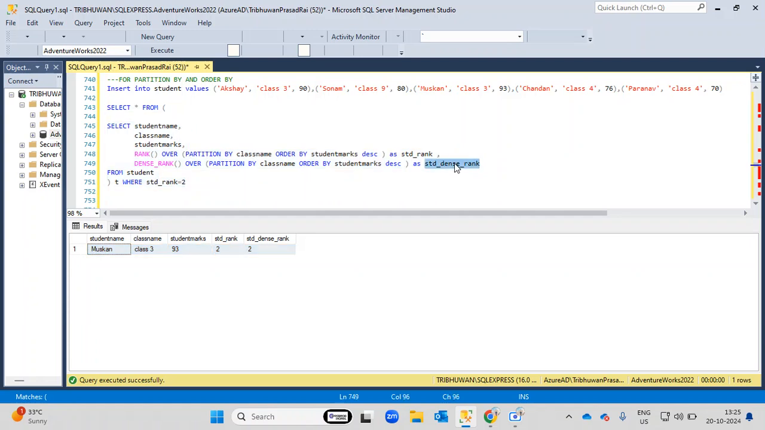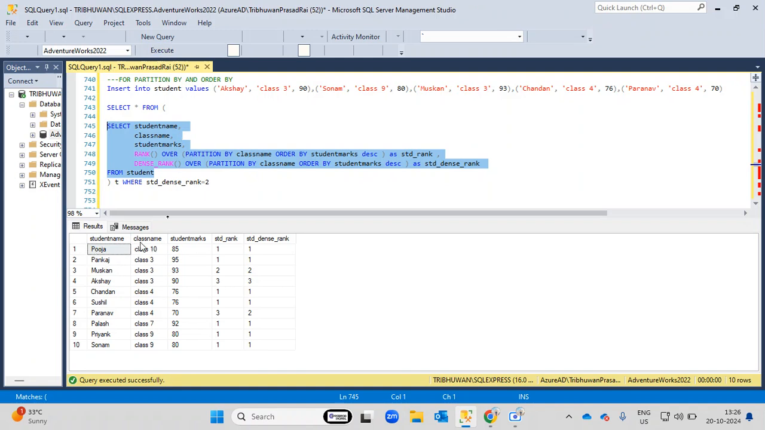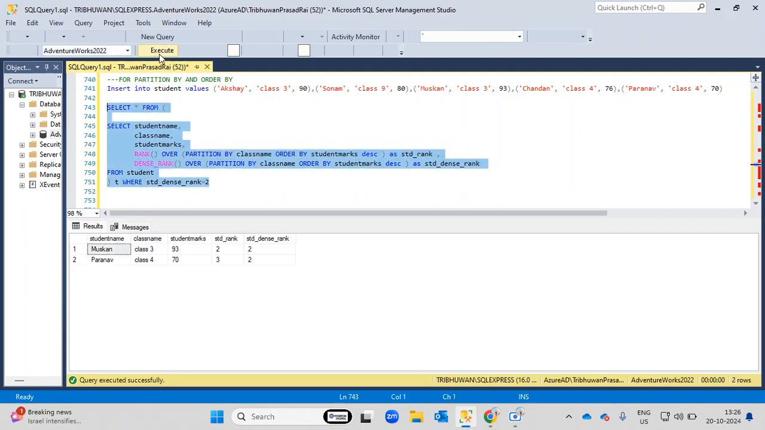If I give a student dense rank here, let's first try to run my inner query. This inner query will execute, then I apply the where filter condition on which column: a student dense rank. What is the value? It should be 2. So I will get two rows, one for Muskan and another for Padnav. If I execute, I will have exactly one row for Muskan and another for Padnav.